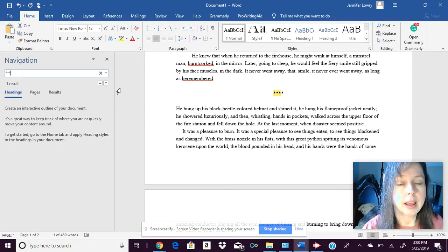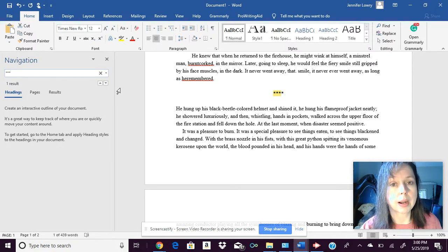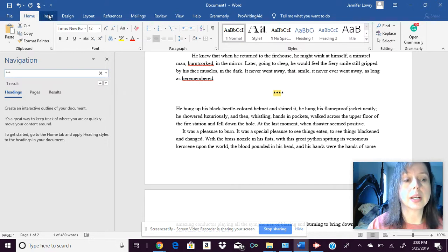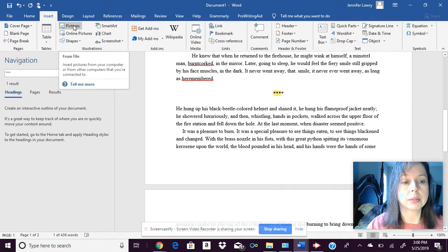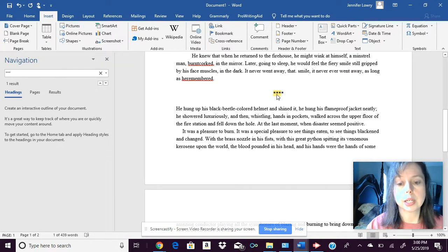You can go in and you can format all of your chapter breaks at one time by then going here, and you're going to insert, and you're going to find a picture, whatever picture of that embellishment is that you like, and then you're going to put it here.